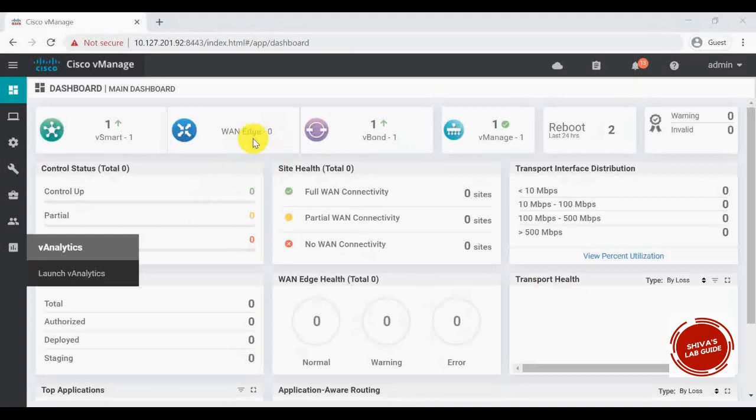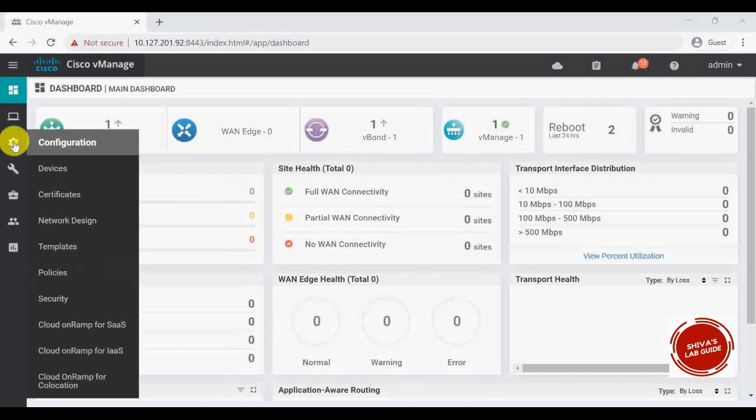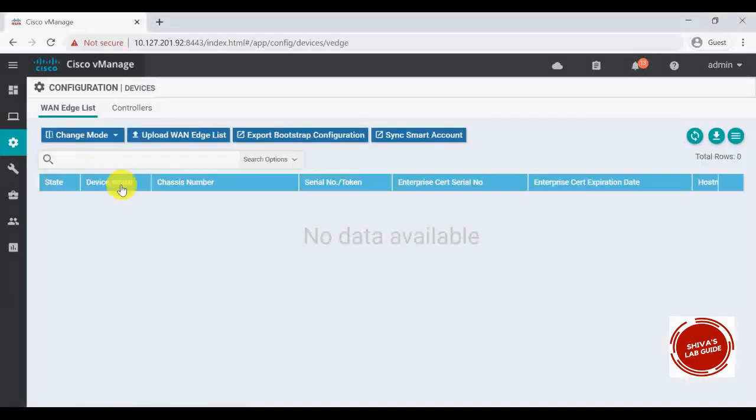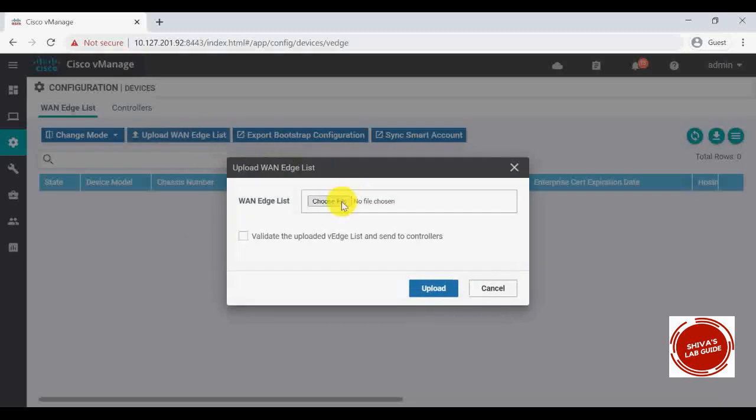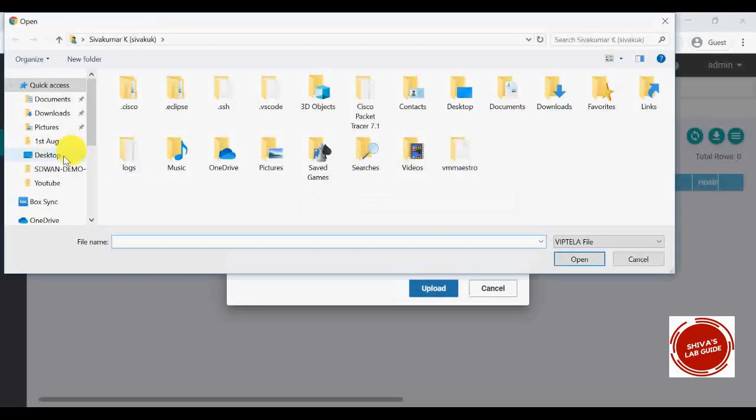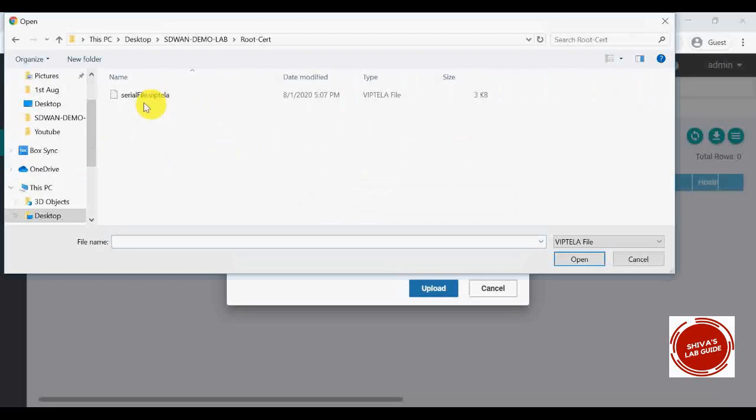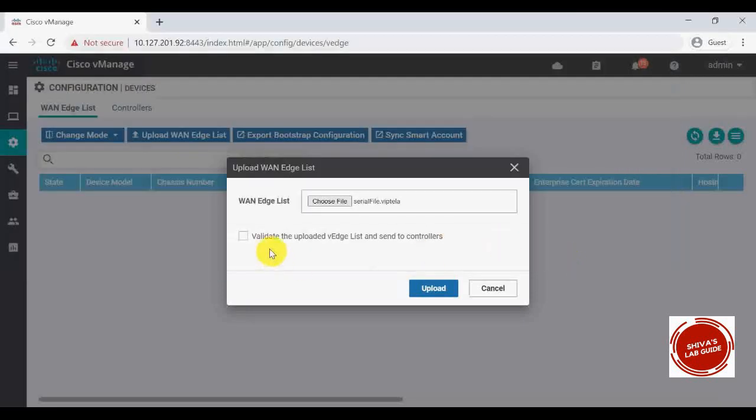You can see the vEdge count is still 0. We have to upload those WebTiller serial files into the vEdge list. Go to Configuration, Devices. You can see the vEdge list is empty. You have to upload that serial file here. Click on Upload vEdge List. I have saved it on my laptop. This is the file, the serial file .viptela. And click on validate the uploaded vEdge list and send it to the controllers.